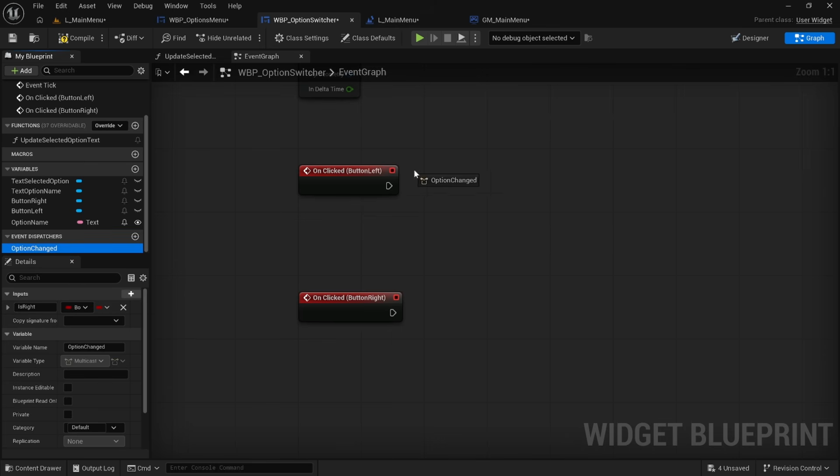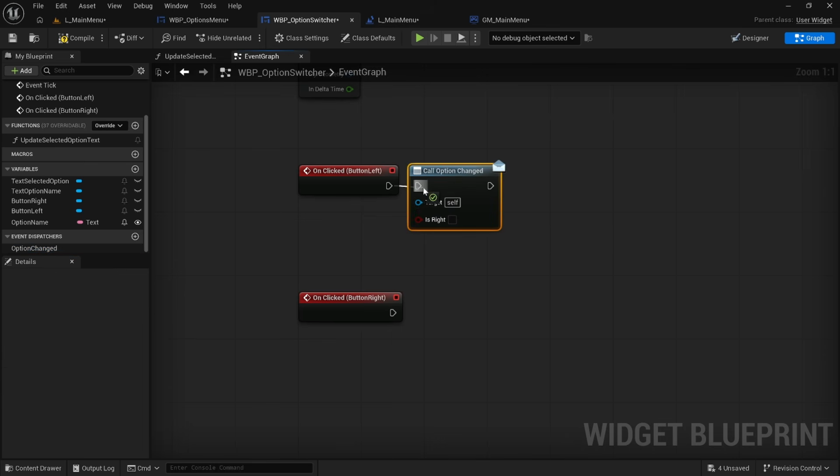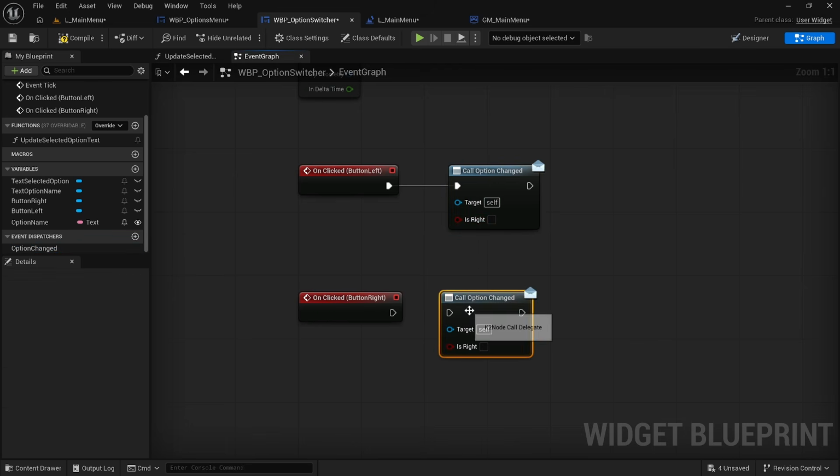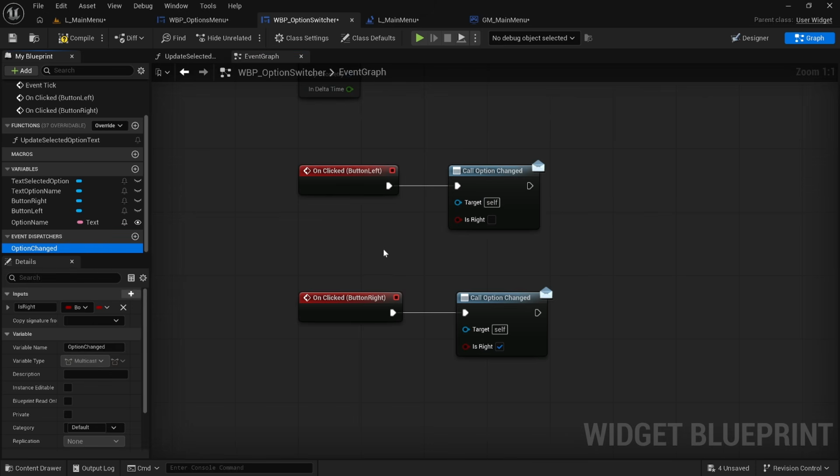And then I can drag this out here, call it, and connect it from left. In the case of left, it is not right. This is correct. And then I can drag it out here, call it, and you see here button right. So in this case, is right needs to be checked. And now all these buttons do is they broadcast a signal on this event dispatcher, which the options menu can then subscribe to. Make sure to compile and save here.